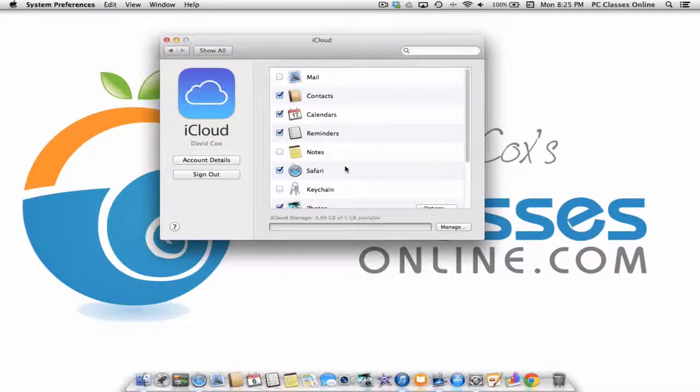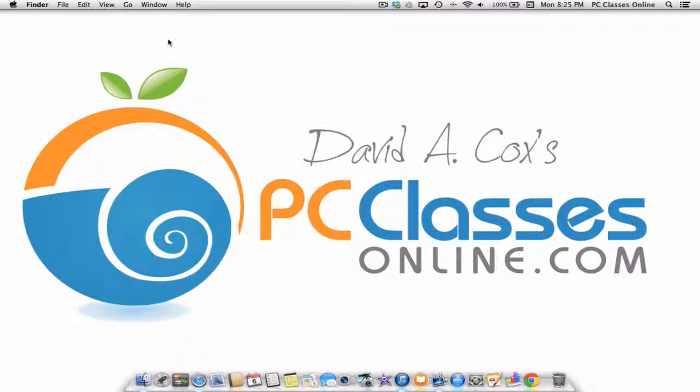So if you love Safari, this is going to be a great feature. If you don't, you're probably not going to care about it. The next feature we're going to talk about has to do with photos. Now, photos and the way that they work with iCloud is the number one misconception that people seem to have. So let's go into iPhoto.